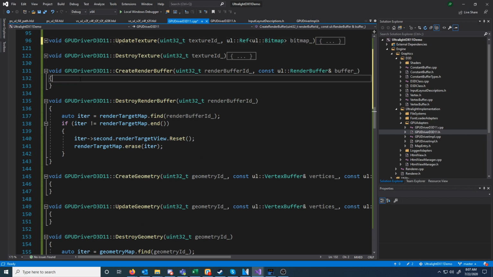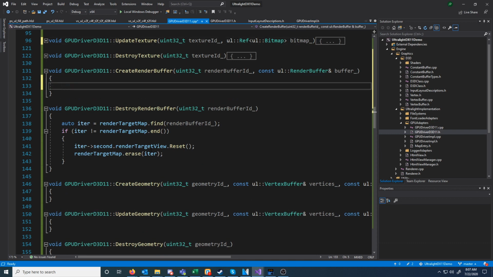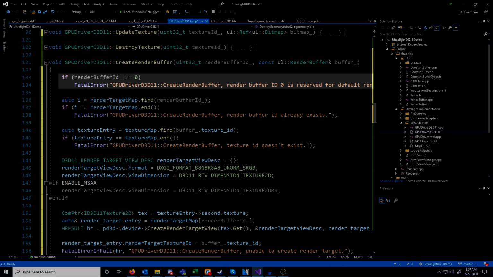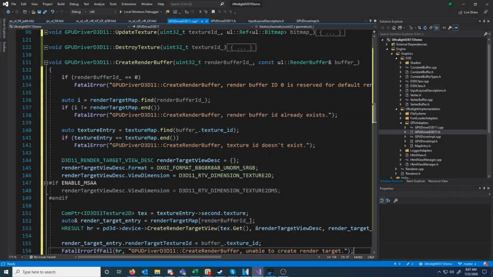Next, let's take a look at our create render buffer implementation. First off, the render buffer ID 0 is reserved for the default render target view for our window. We are not going to utilize this, but I guess you could technically render to our render target instead of rendering to these off-screen render targets.